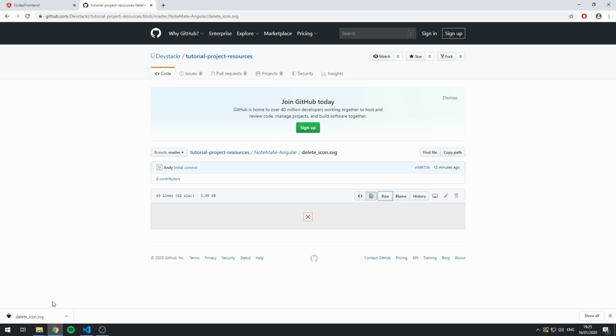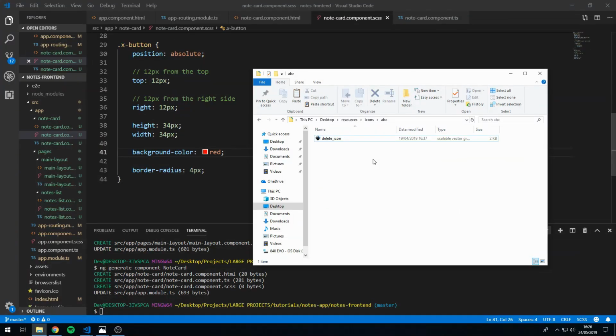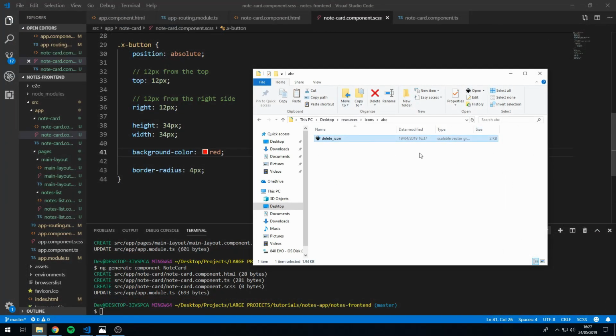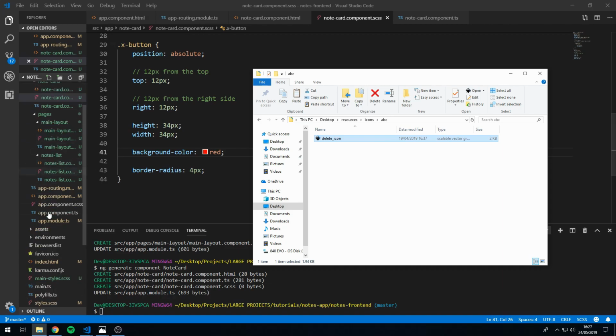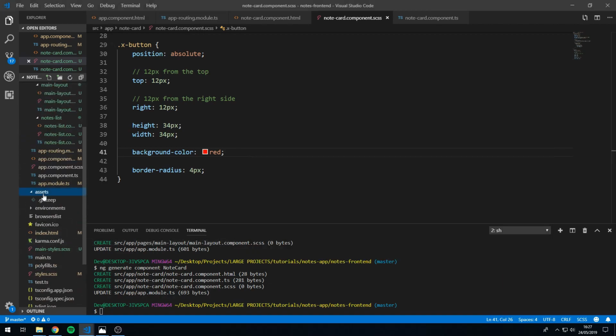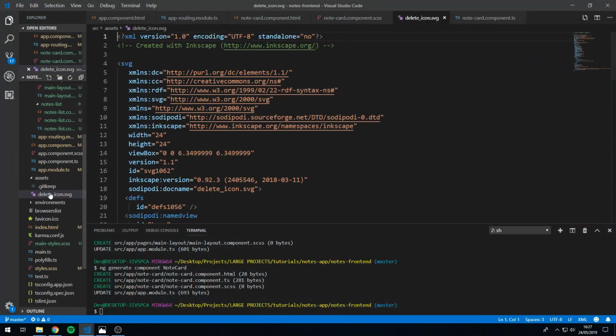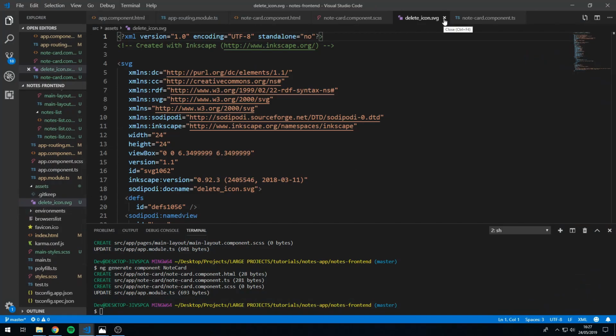So now let's go back to our project and let's import it and then use it inside the delete buttons on the note cards. I've already created a delete icon for this project, and it's just a simple red X. Okay, so I'm going to drag and drop this to our project here, and let's put it within the assets folder. Okay, and there we go. So we've now successfully got this deleteicon.svg within our application.